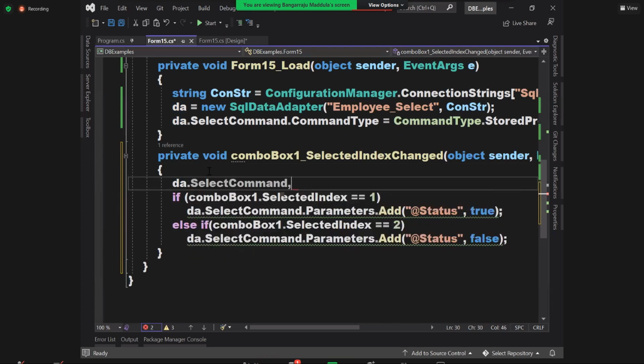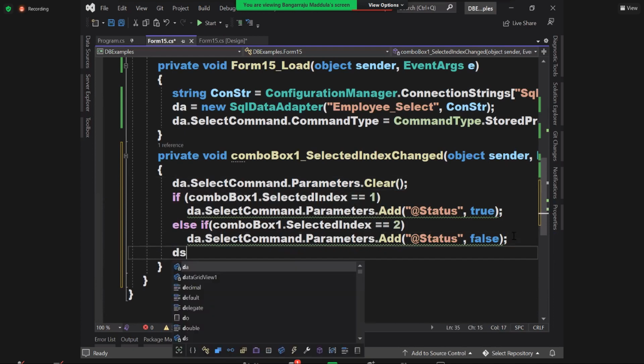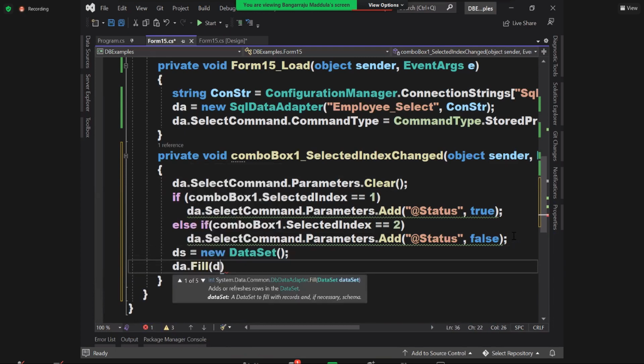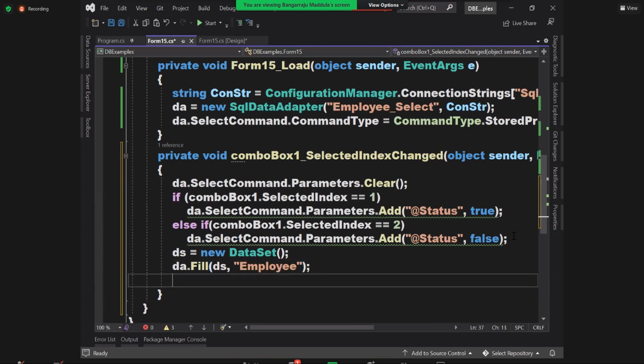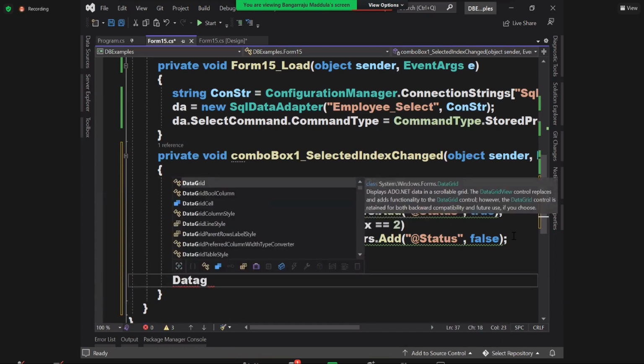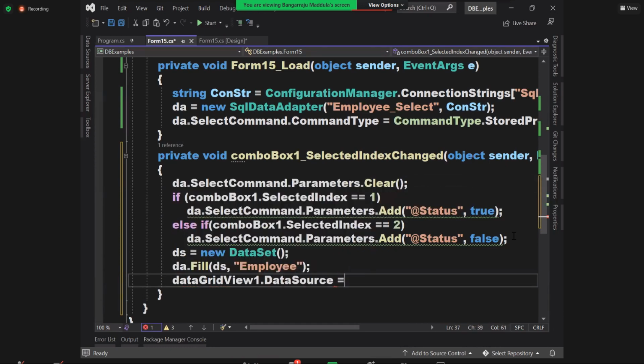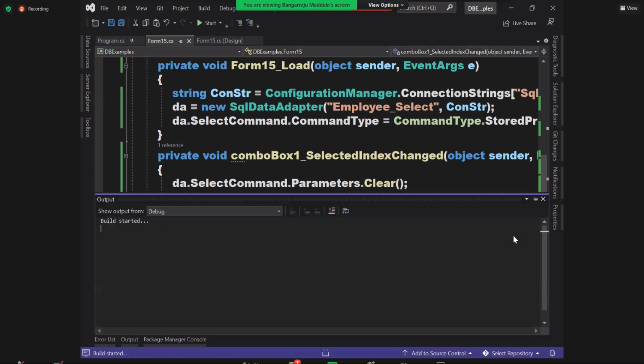Select command dot parameters dot clear. Before adding the new parameters, first make a habit of clearing the old ones. All the old parameters should be cleared off. Then only new parameters should be added. Okay. What next? TS is equals to new data set, TA dot fill, TS comma, what is the table? Employee. Next, data grid view 1 dot data source is equals to TS. Run.